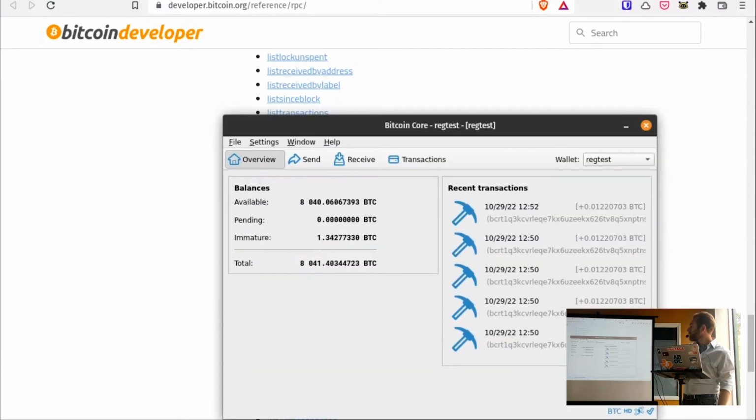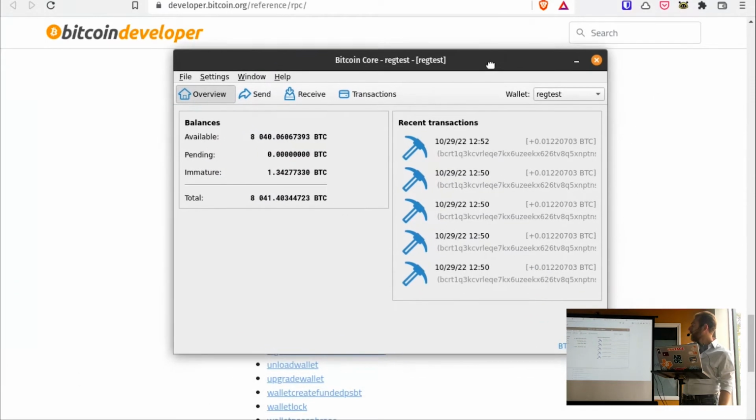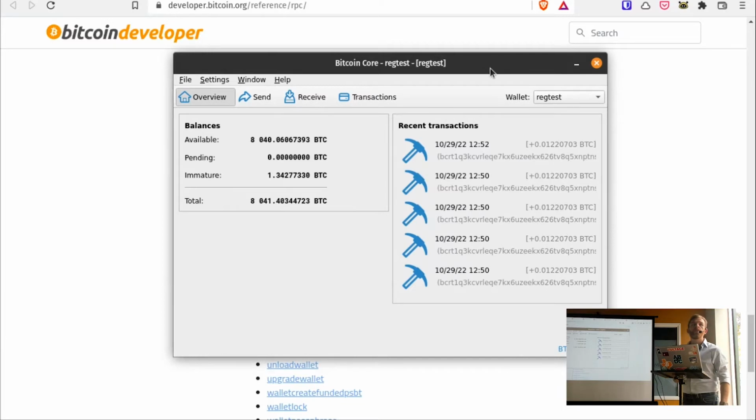So no, those blocks are essentially empty. Anytime you mine a block on Bitcoin Core in regtest mode, what happens behind the scenes is that any transactions that you have in your local mempool automatically get put into that block. So the block is really just like a container that you can stuff transactions into and then commit that to the blockchain.